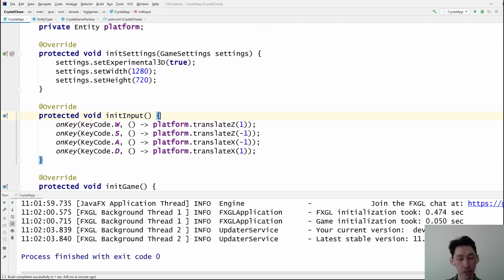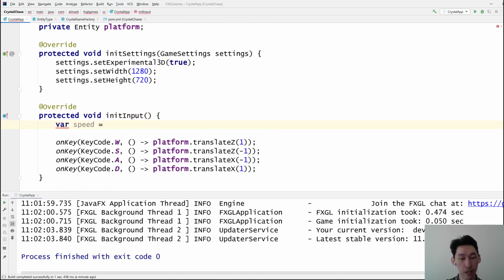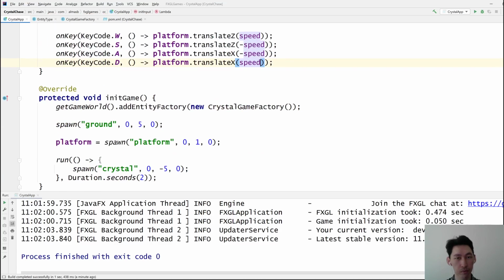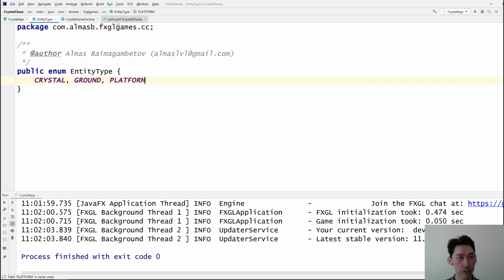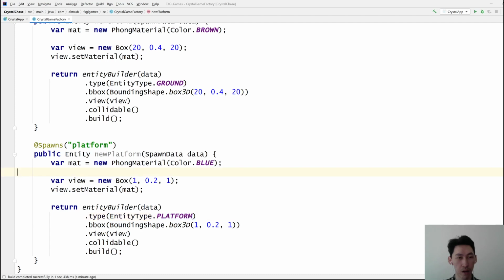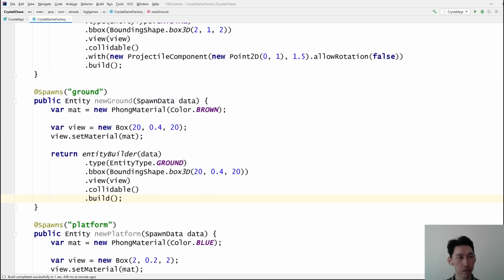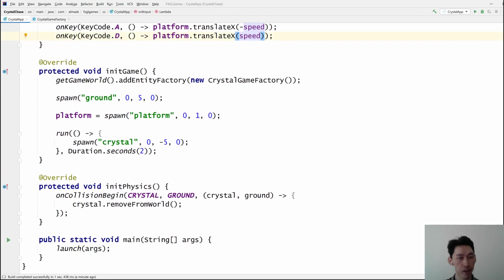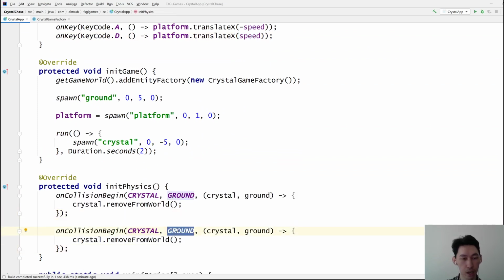So 1 is actually too fast, so I need to define something like speed, and then maybe 0.25. And my platform is small. Okay, I'm going to close this, platform, maybe make it 2. Okay, so I've got a platform, I've got the ground, and physics. We need physics between crystal and platform.